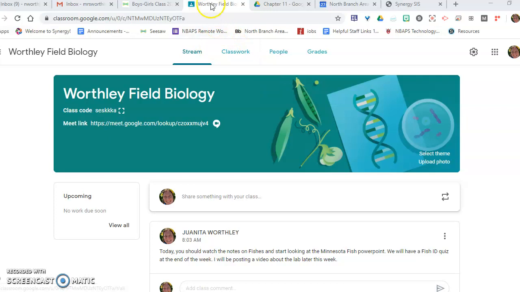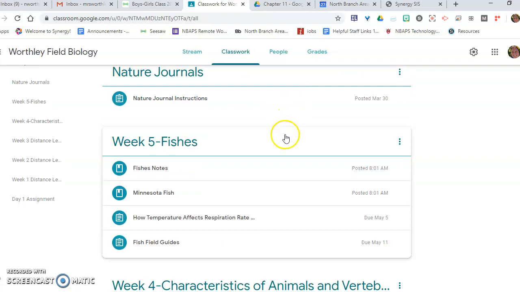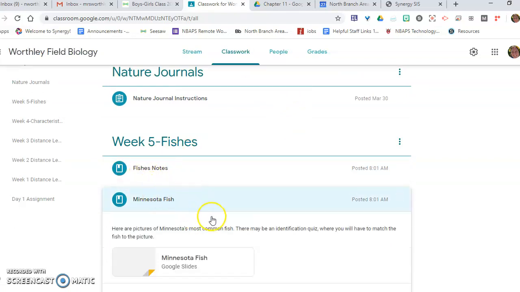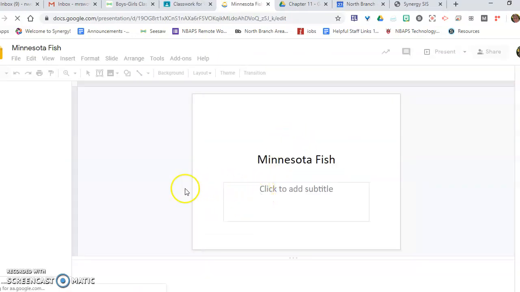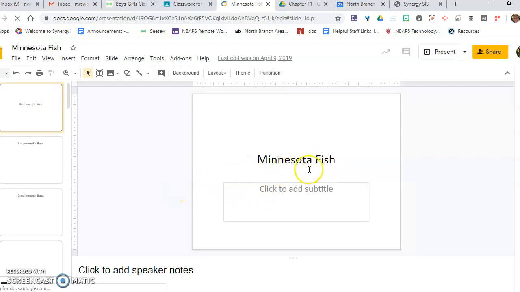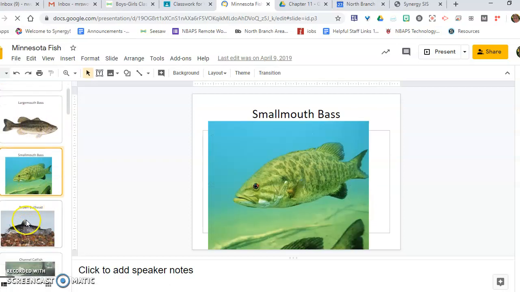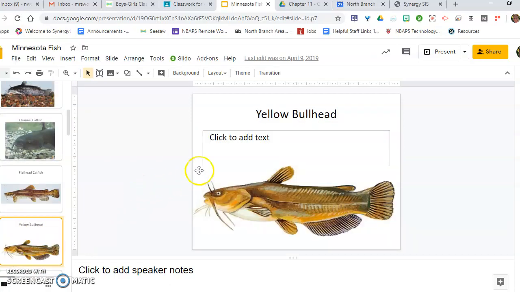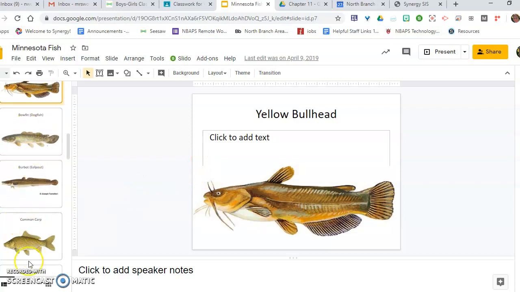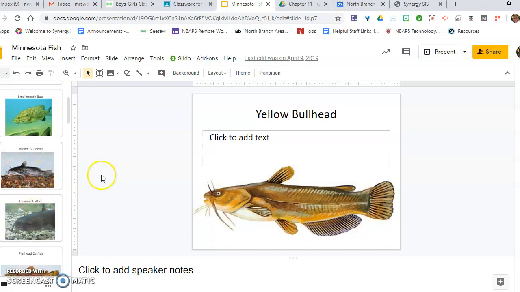So what you are going to do is go to your classroom and go to classwork. I'll do the notes in a little bit here. I sent you a PowerPoint of the Minnesota fish, and probably next week we're going to have an identification quiz. I'll use the same pictures. You're going to go through, memorize the pictures and the names of the most common Minnesota fish.